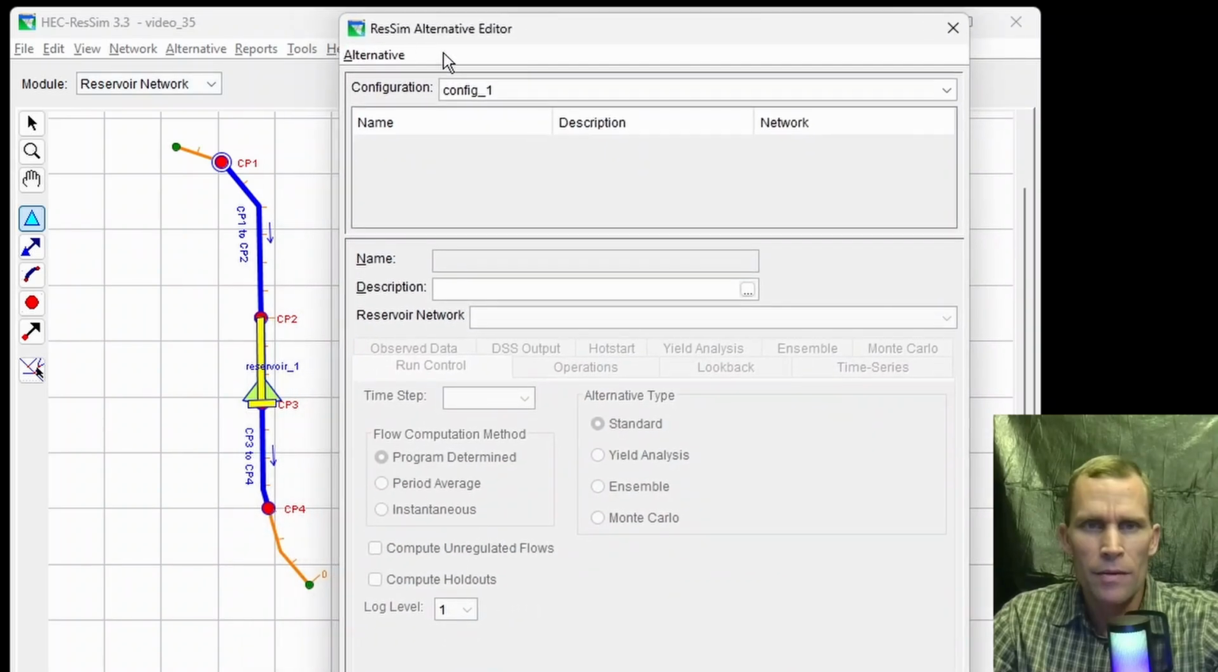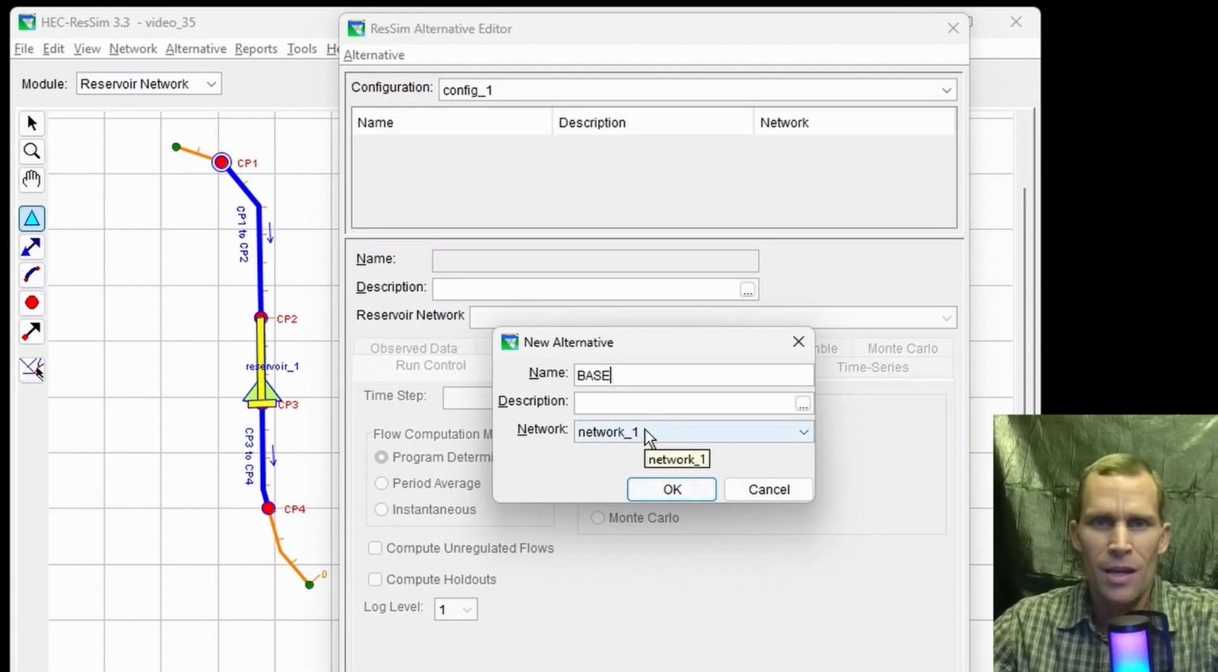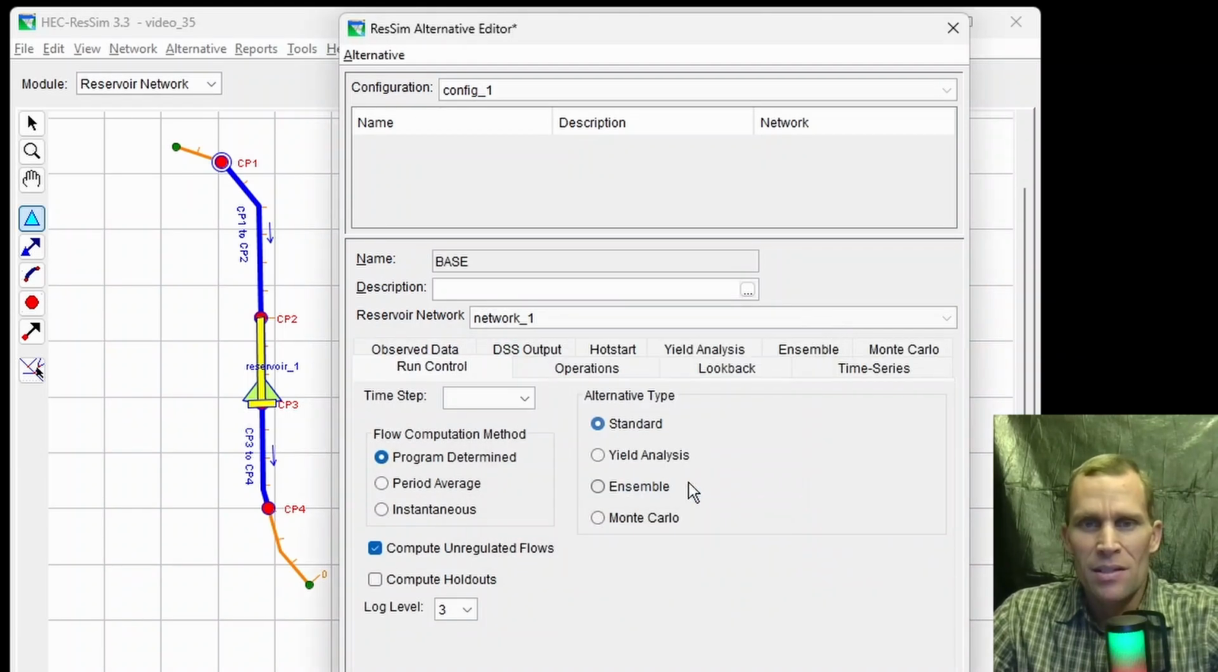So alternative new. I'm going to call this base for a base case alternative. First, I'm going to create a standard alternative, and then we're going to run an ensemble alternative with multiple records from a data collection, not just a single data set. That's the direction we're going here. So here we go with base, and I'm just going to keep it at standard for the alternative type. But as I mentioned, ensemble will be used later in this exercise.